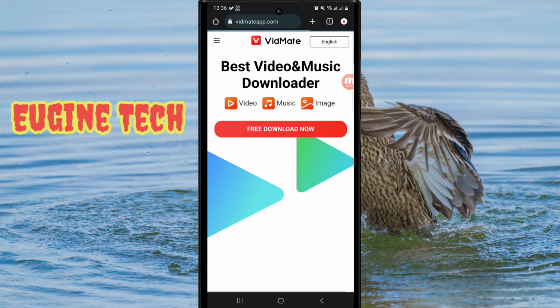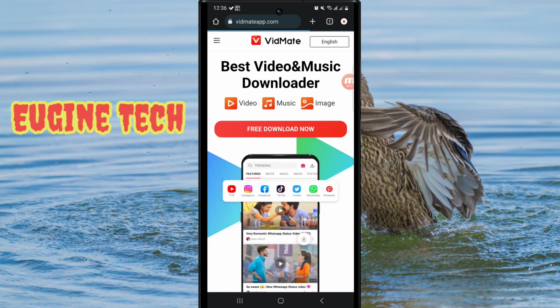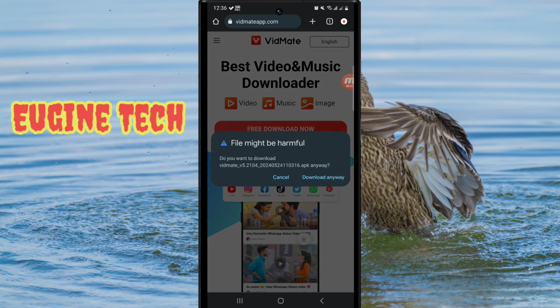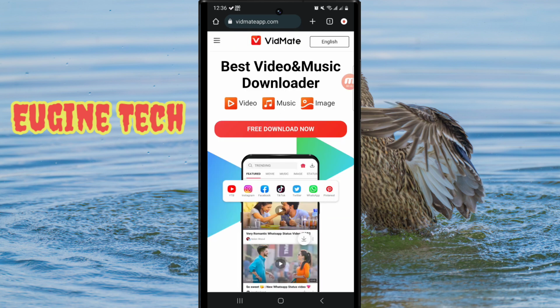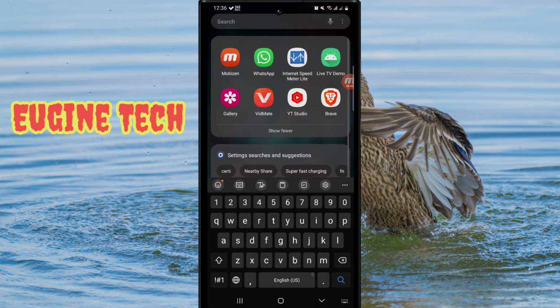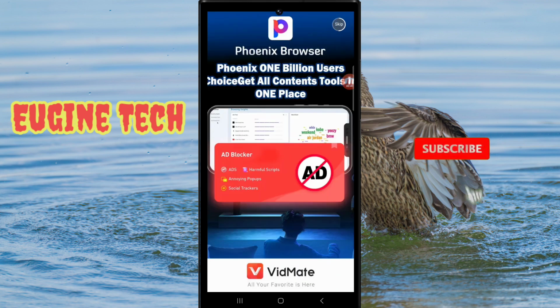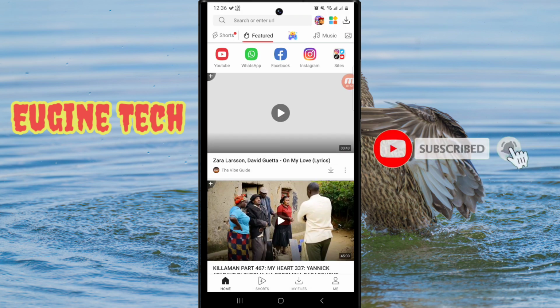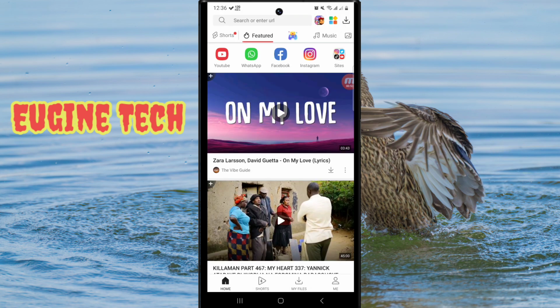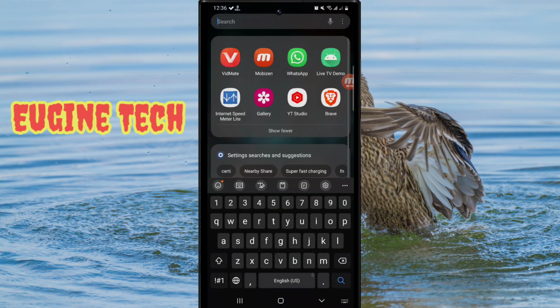Okay, we're going to go to the Vidmate official website, then click free download now, and then accept. I already have the app downloaded, so that's why I'm not going to download it again. Then now open the Vidmate app. After installing and opening this Vidmate app, now you can open your TikTok app.